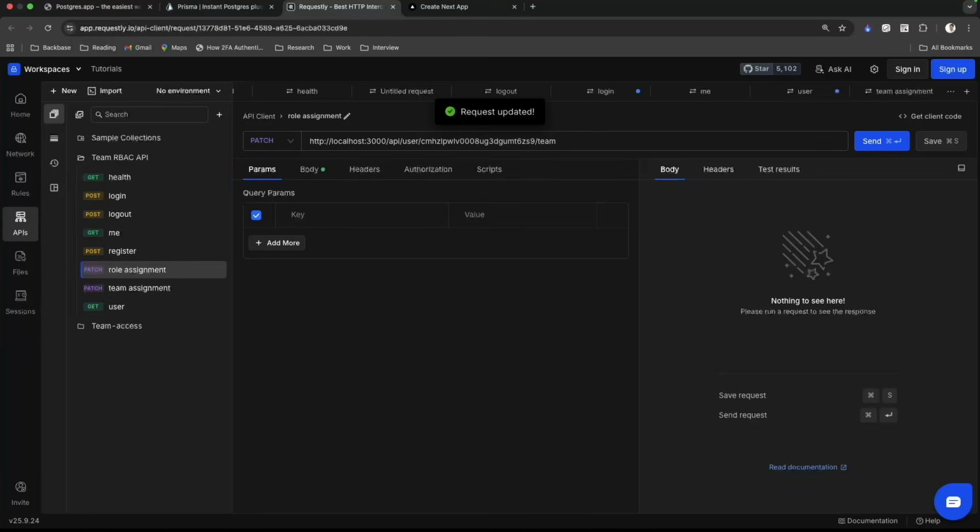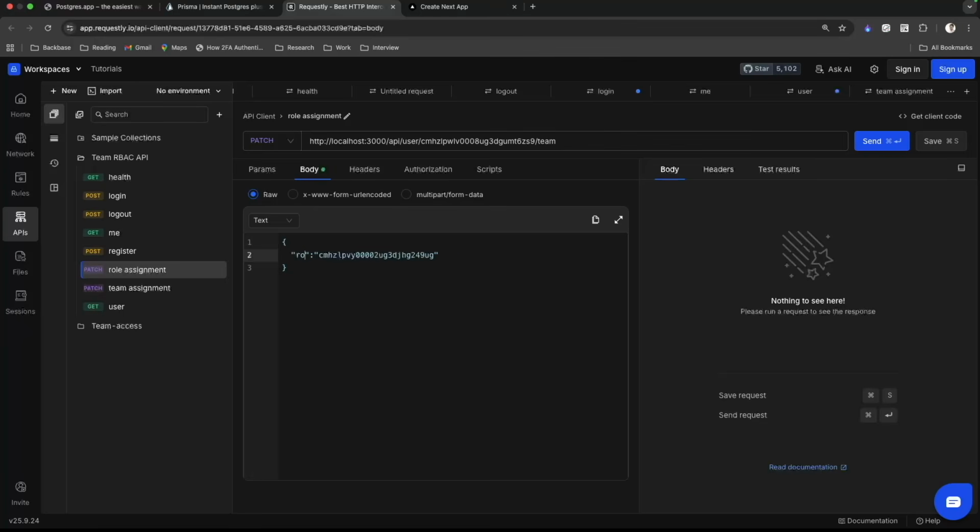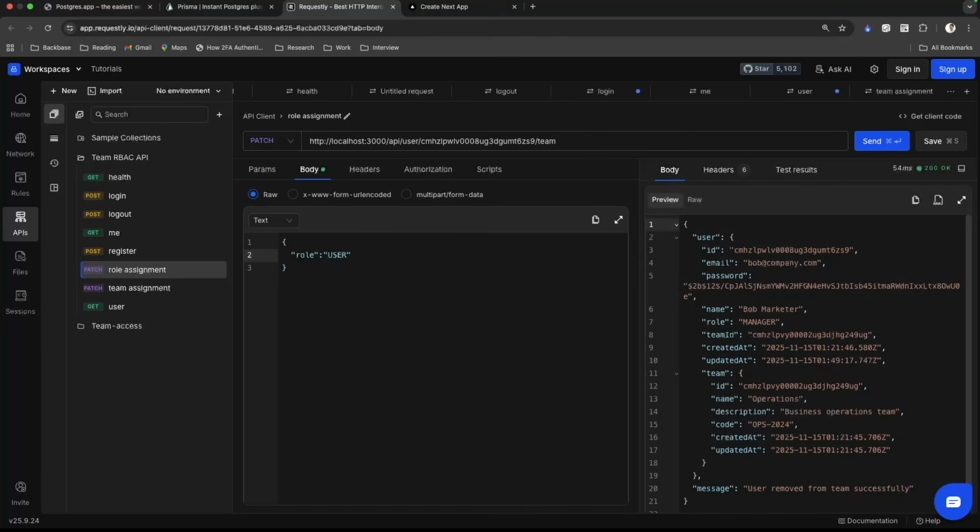Now for the role assignment also, you need to give a role. Currently Bob is a manager. If you want to change Bob's role from manager to user, we can change it. So if I send it, then you will see that Bob has a role as manager. Okay, Bob's role is not changed. So this needs to be changed to role. All right, now if I send it, we will see that Bob's role is changed to user. Now if we want to change Bob's role to manager, we can send it and Bob's role gets changed to manager, and all these updates are happening in the database.